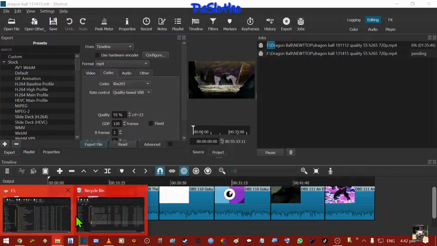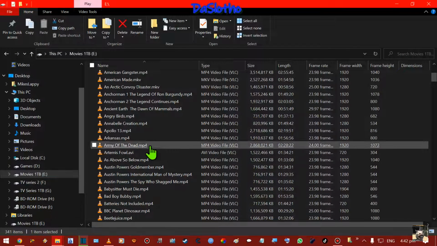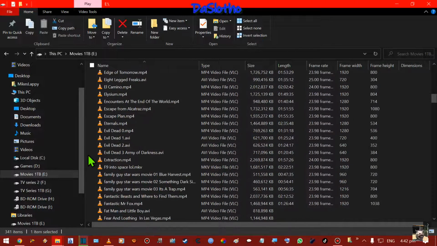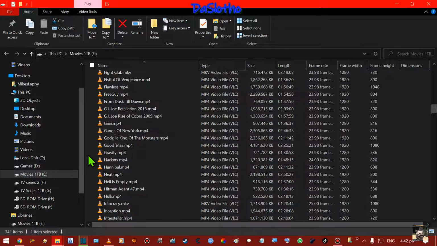Get rid of dimension. Come down over here. We'll type in frame width and frame height.